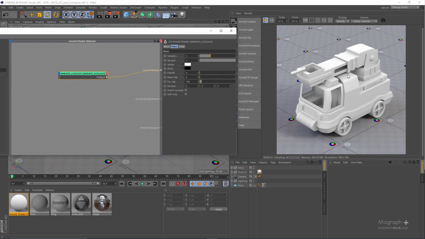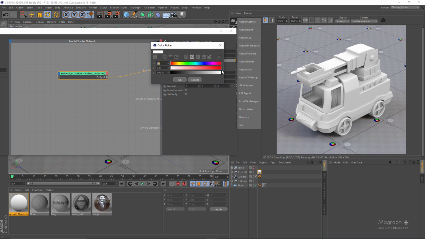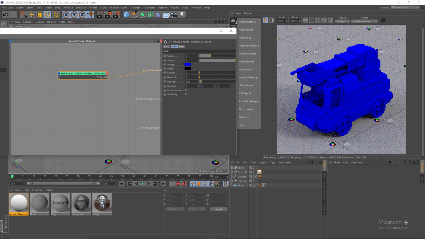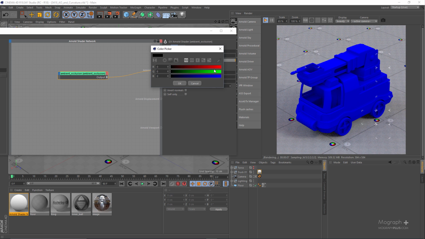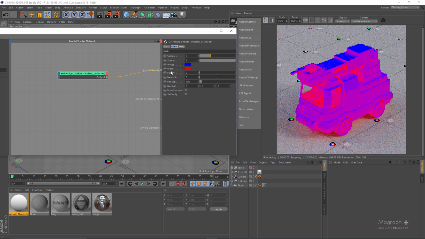You can see in this render, based on how the surfaces are put together and how they interact with each other, we have very bright areas and very dark areas. So we have this white color, which controls the color of the unoccluded areas. Let's use probably a blue color. And we have the black color, which controls the color of the occluded areas. Let's use a red color for the black color here.